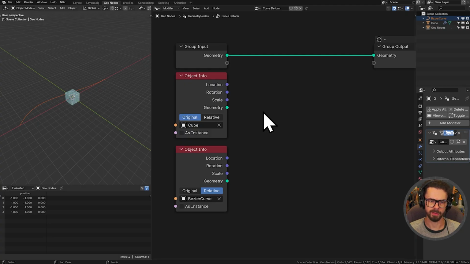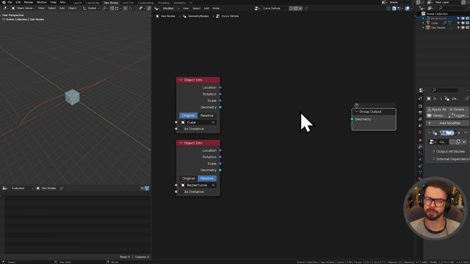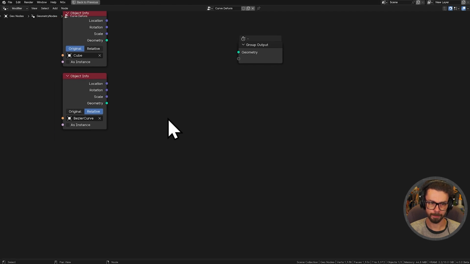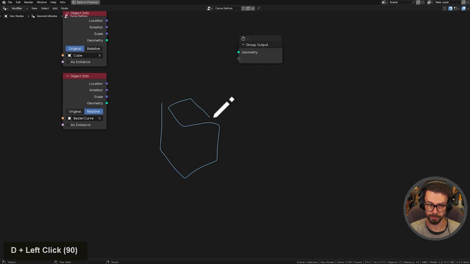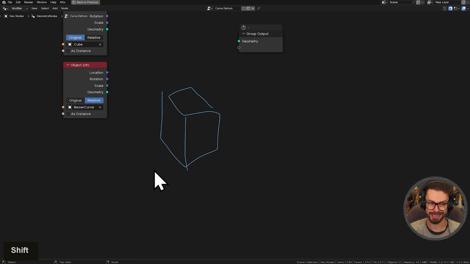We should probably start with a bit of theory just to make sure that we're all on the same page about what a curve deform is actually doing and how we can approach thinking about it. So what curve deform is actually doing here is we're taking our cube, or any mesh for that matter, and we're remapping it from a standard X, Y, Z Cartesian space.